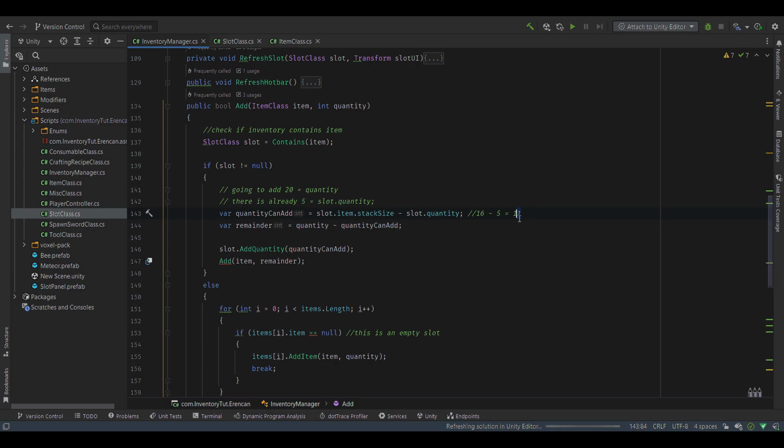So the number of items we can actually add to this slot is 11. That's the maximum we can possibly add currently. However, the items we're actually going to add, our remainder, can't be just quantity minus quantity we can add, because that wouldn't make much sense, because we're not always going to be adding the max number of items, of course. For example, if I only wanted to add 1 item, there's no point adding 11, right? Because that's what we're currently doing here.